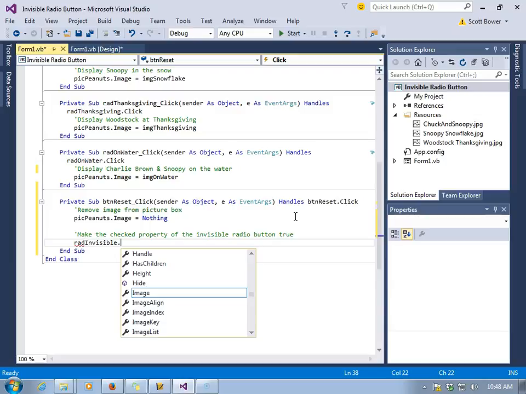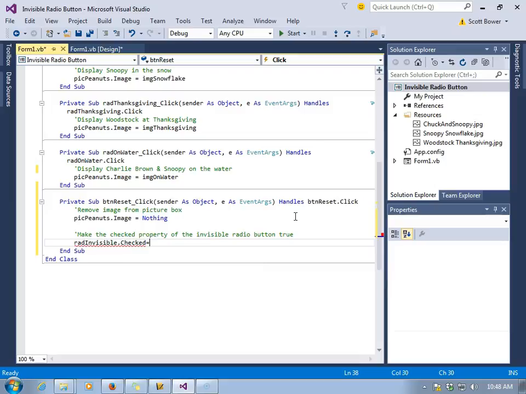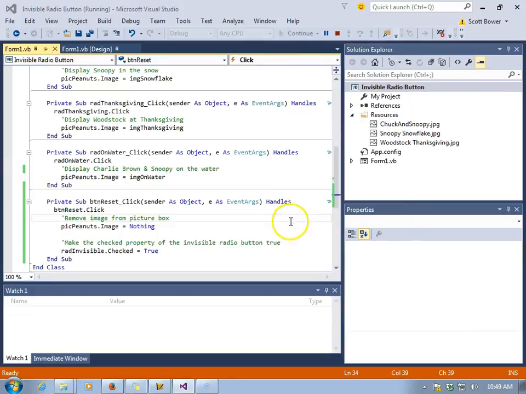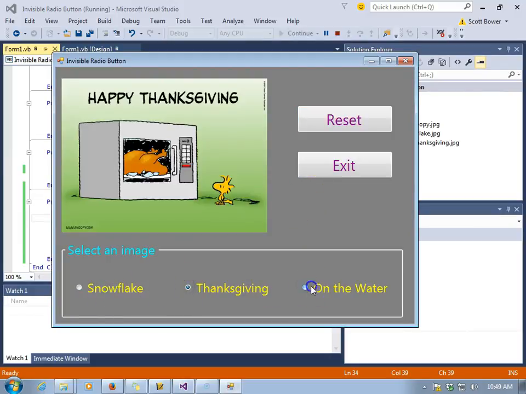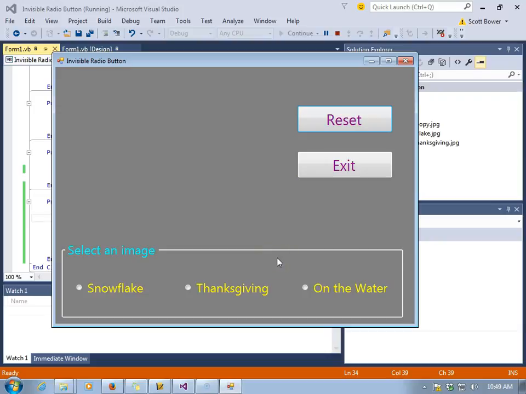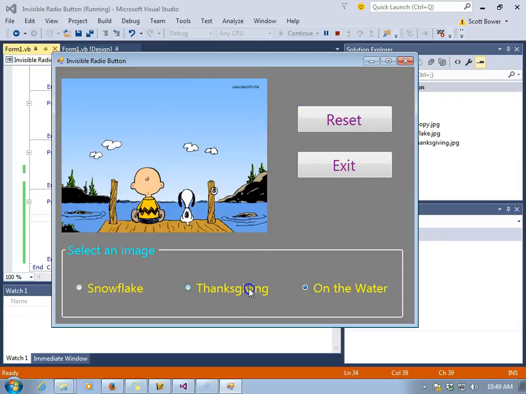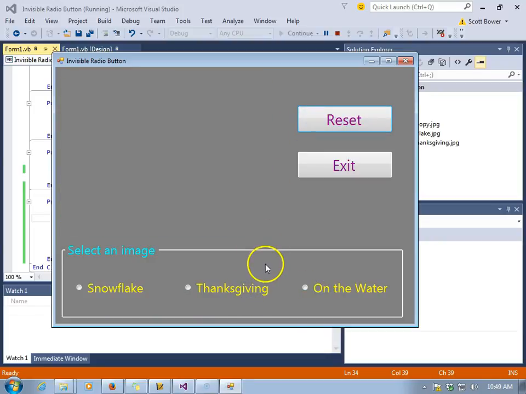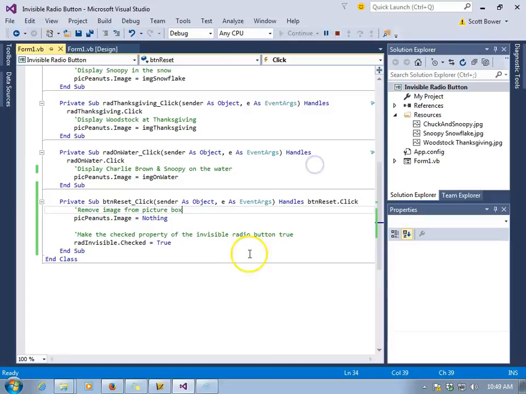Now we'll make the Checked property of the invisible radio button True. No one will be able to see it because it is invisible. And the users will have to check one of the other radio buttons to see an image. Right now the invisible radio button is checked true. Now we make the other ones checked true by clicking on them. On reset, the invisible radio button is now checked true. No one can see it. Users have no idea it's even there. And again, this concept comes up in many programming languages when you have radio buttons together in a group.